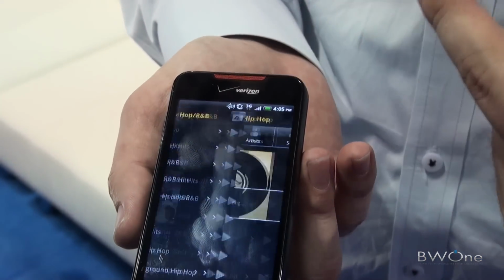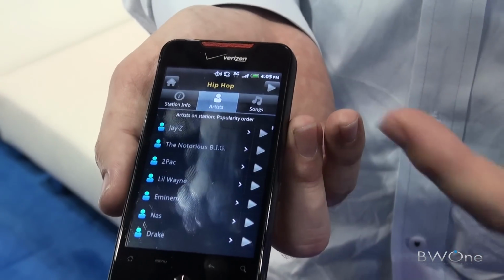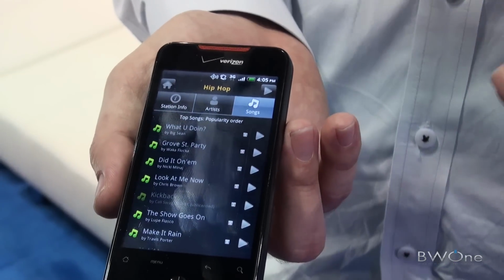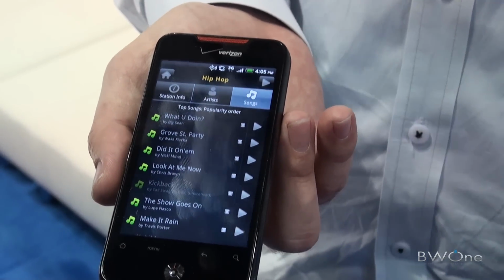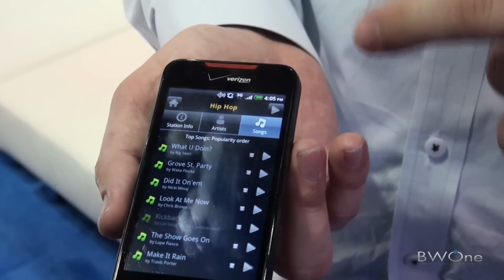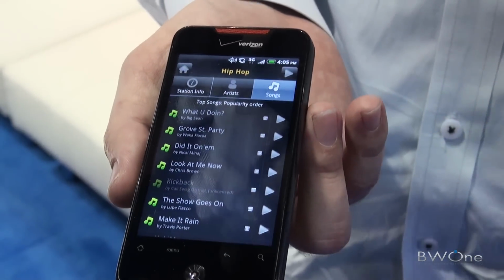If I go into our hip-hop station, I'm going to get a description of what the hip-hop station is. I'm going to have all the artists that are programmed on that, and I'm going to have the top songs. So whatever genre I pick, I can go all the way in and see what these top songs are. Maybe there are songs here I haven't heard, or maybe some of my favorites. I want to go play those. Hitting the play button there will play that song. I can listen to it whenever I want to as a premium user.